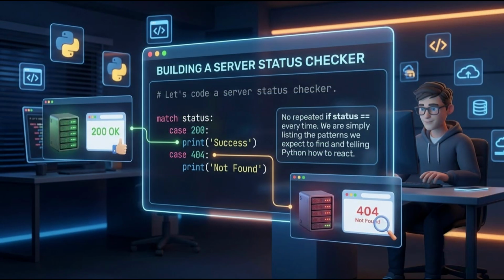Let's code a server status checker. match status. Below it, case 200: print success. Then case 404: print not found. No repeated if status equals every time. We are simply listing the patterns we expect to find and telling Python how to react.